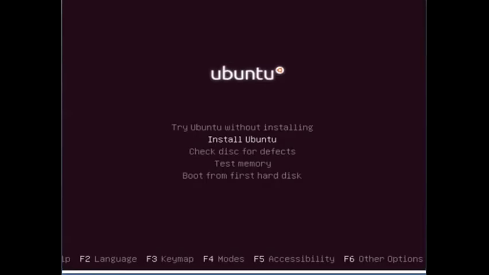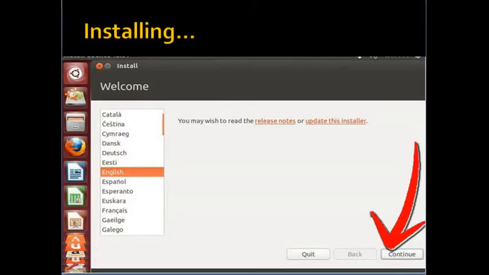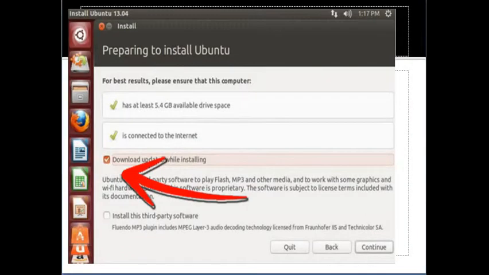You can select the button Install Ubuntu. Now you can select the language, that is English, and continue. Check the download updates automatically box as well as the install this third-party software box right here. The third-party software will allow you to play MP3 files as well as watch Flash video such as YouTube.